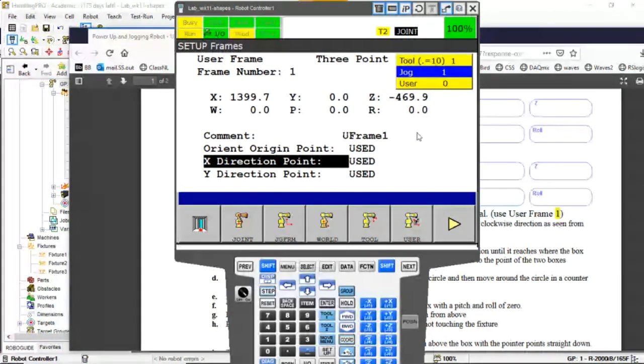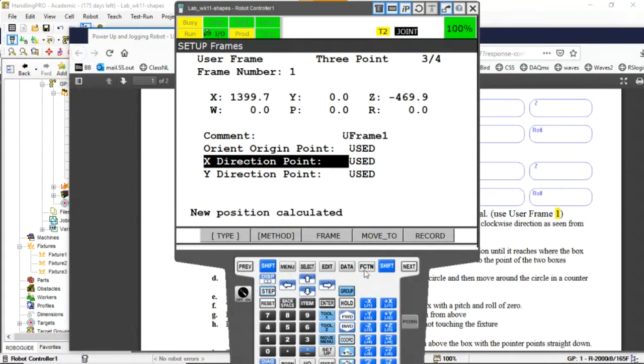Now to get this window, how did I get this window? Anybody remember how I got this window? I did it pretty quick, so you had to be paying attention, or you have to know, which you should know how to get that window. How do I get that little yellow window with tool frame, user frame, and jog frame on it? Somebody want to type in there?